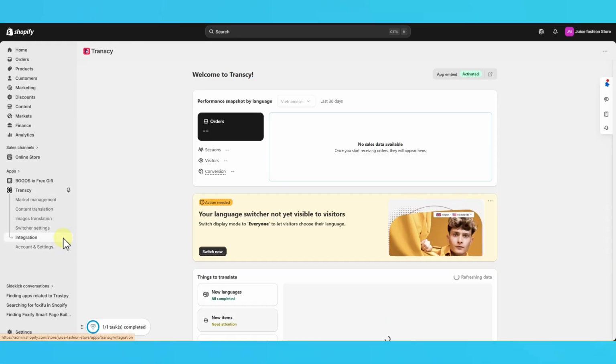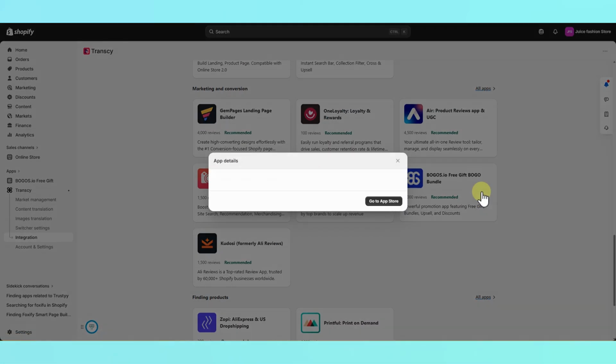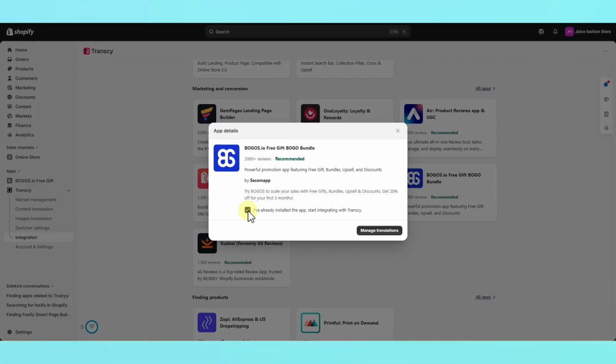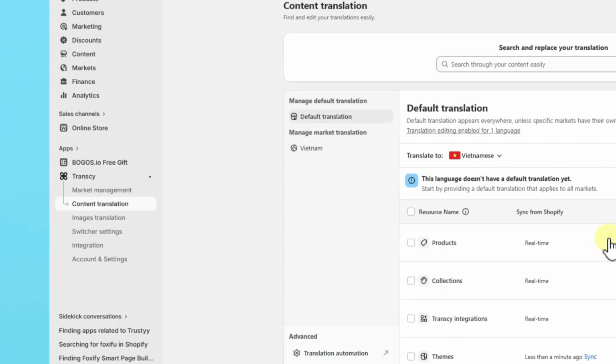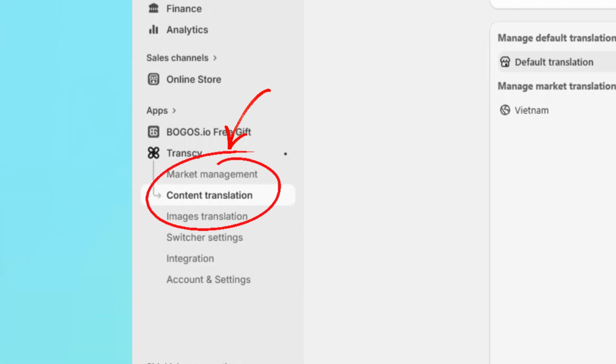In the integration page, scroll down and choose BOGOS. Tick the checkbox and then click on Manage Translations. Now, you are taken to the Content Translation tab.